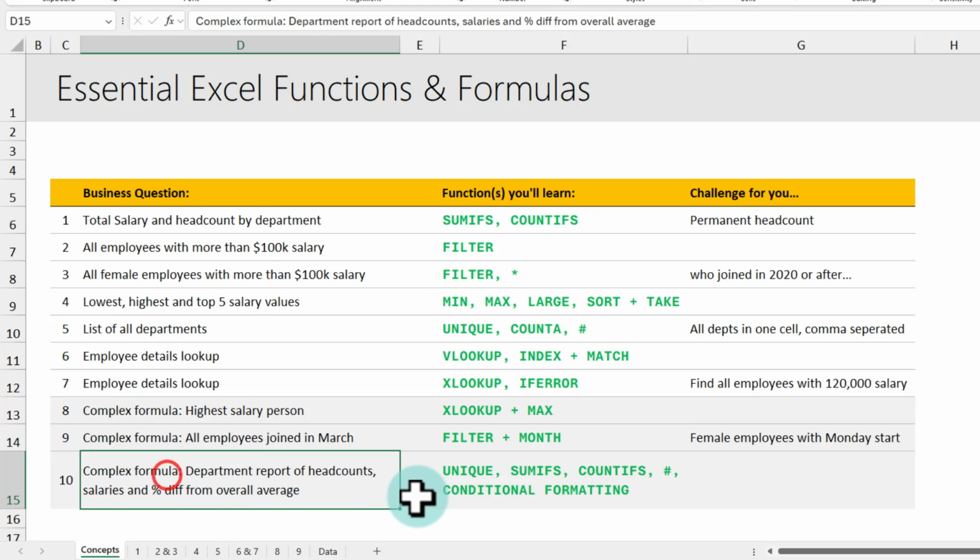Now let's go to the last example. This complex formula involves actually creating a report. So we want to make a department report that includes headcounts, salaries, and percentage of difference from the overall average, all visualized and presented in a neat format.